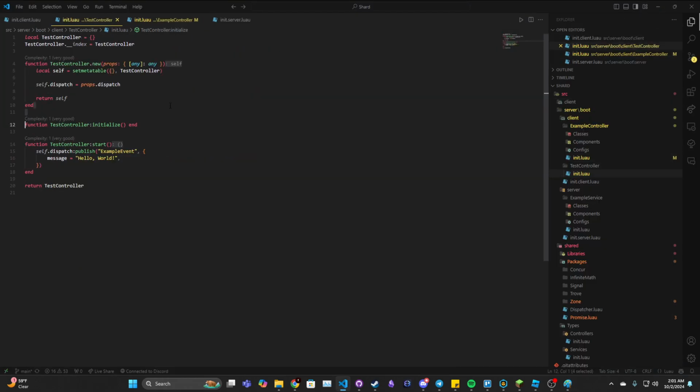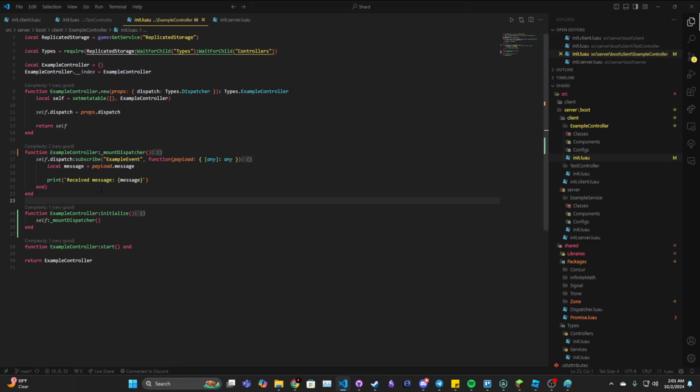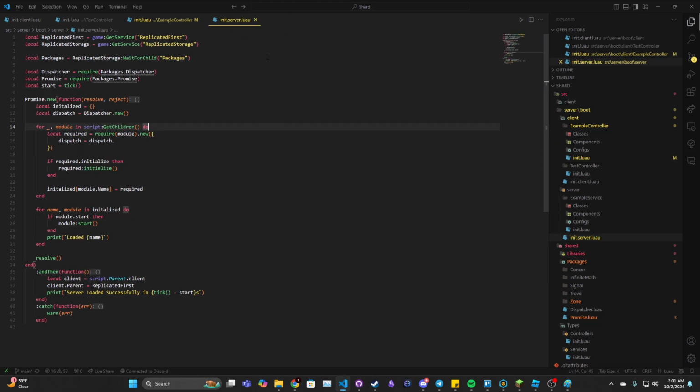So for instance, if we had publish in the test controller and the dispatcher got mounted in this one, if example controller booted after test controller booted, then we would run into an issue where the event doesn't exist yet, so where are we sending the data to? So it's a basic boot structure, but that's the overarching idea for it.